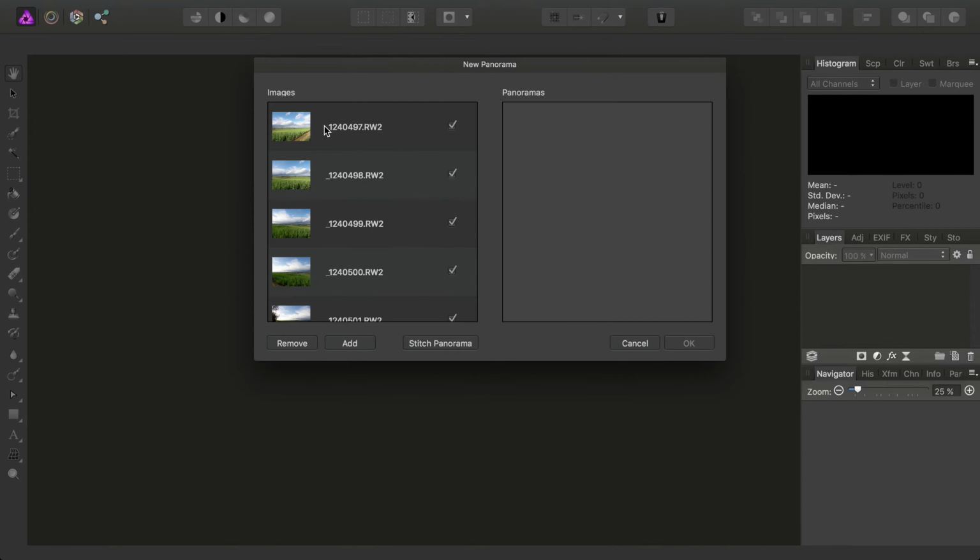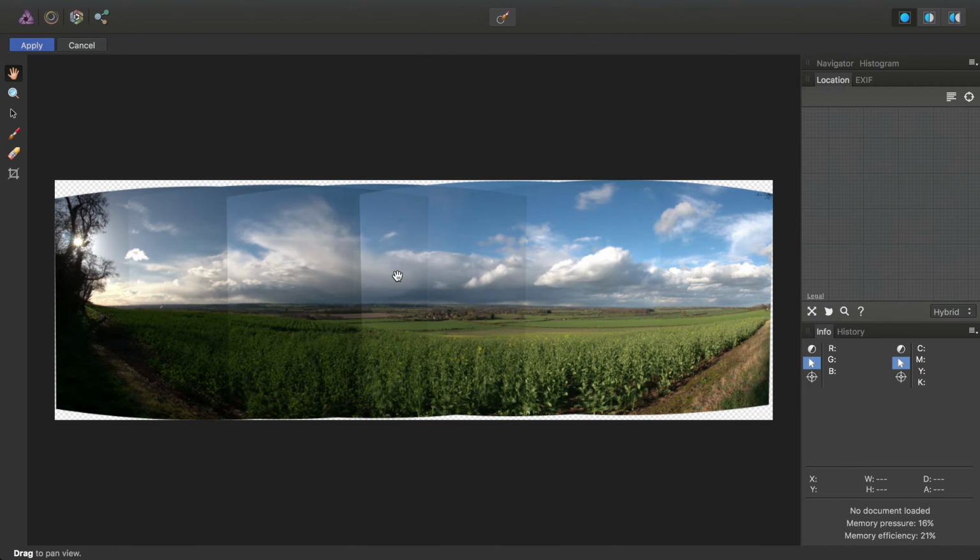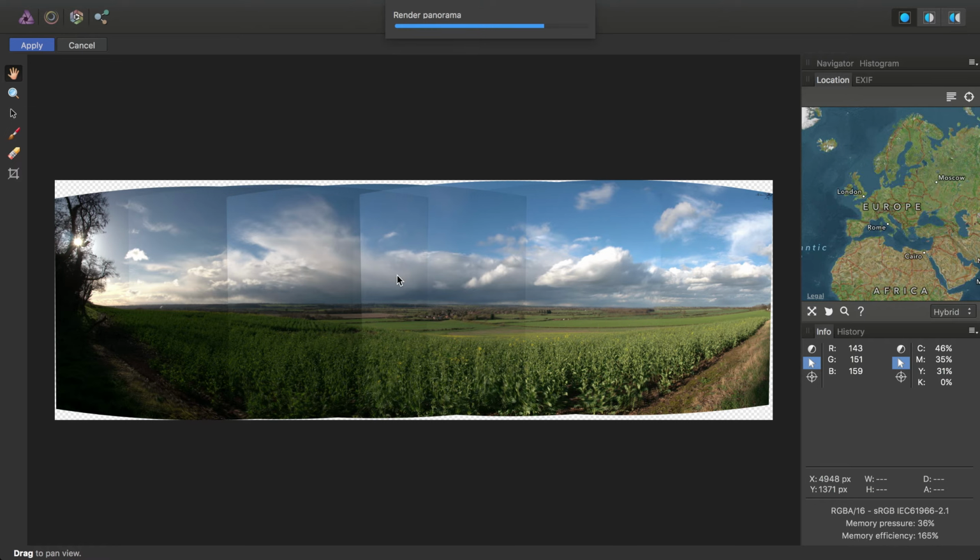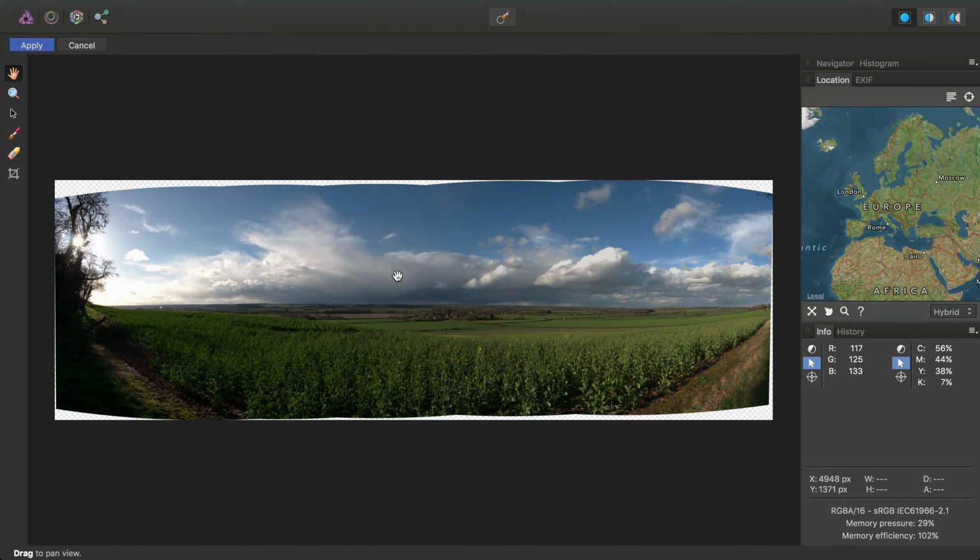So you'll notice these images have got the extension RW2, which is a RAW format. So you can bring RAW files straight into your panorama dialog. You don't have to develop and convert them first. So with our selected images, we can then click Stitch Panorama. And it will then produce a preview of our final panorama. This looks present and correct, so we can click OK and develop the full resolution version.